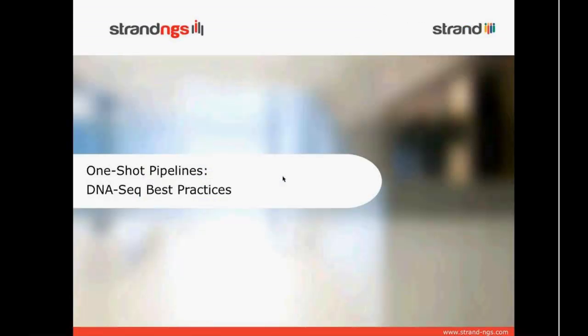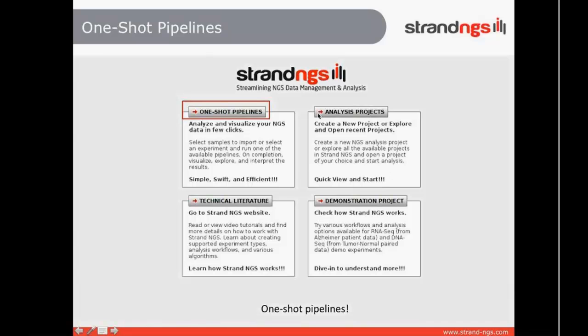So that concludes our DNA-Seq benchmarking effort. And I just wanted to really quickly go over how we've actually packaged this in Strand NGS. We have now something called a one-shot pipeline. This is in the welcome screen. This is the first thing you see in Strand NGS. It's also the screen that you are presented when you close an experiment, so this is sort of what you return to. And right there on the very top left corner is the one-shot pipeline.